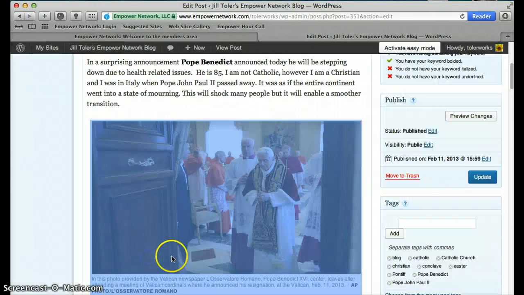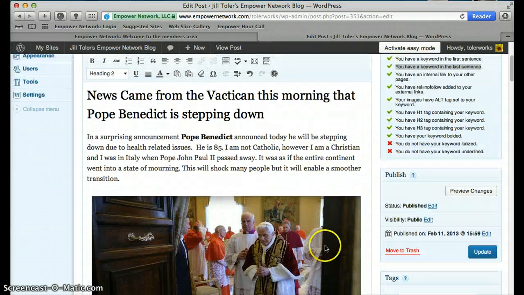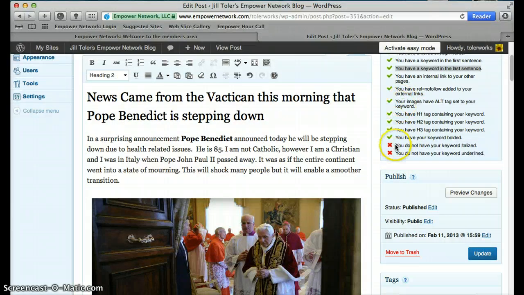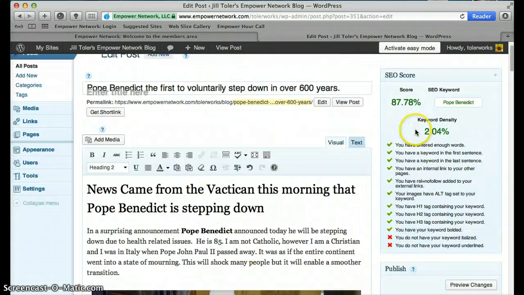Okay, so then you just go to update if you've edited it after you've inserted it, and then you're all good to go. Okay, so what's next here? Now, these last three, you have your keyword bolded, you have your keyword italicized, and you have your keyword underlined. These three will help greatly in raising your SEO score, in bringing this number up.